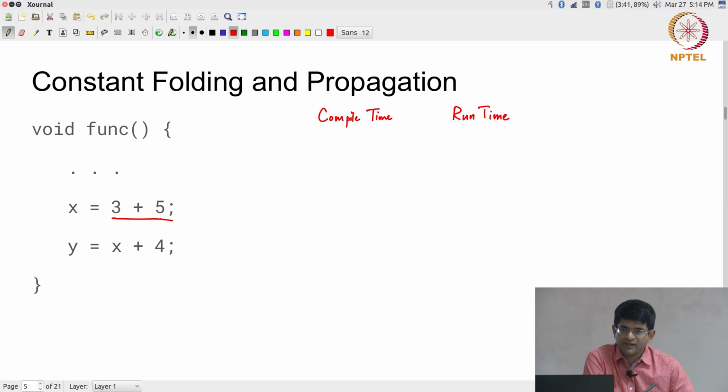x = 3 + 5. Why should I do this at runtime? I don't need to actually do an addition at runtime. I can straight away replace this instruction with x = 8 at compilation time.